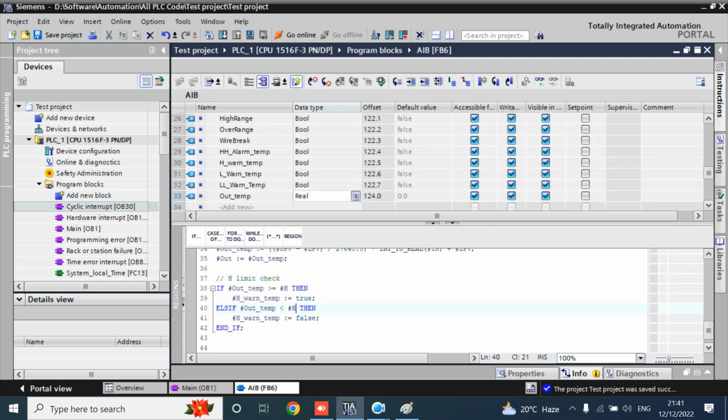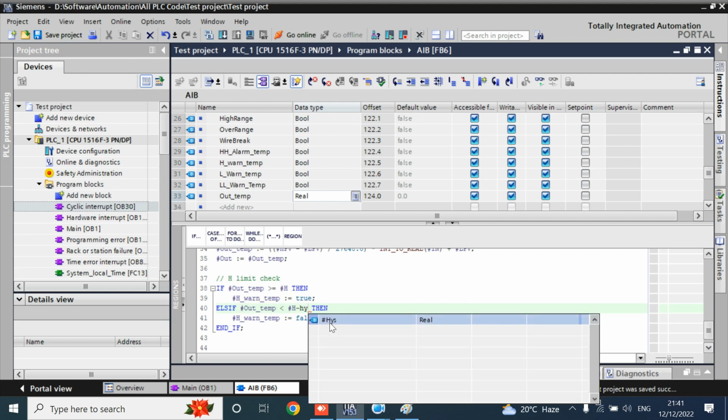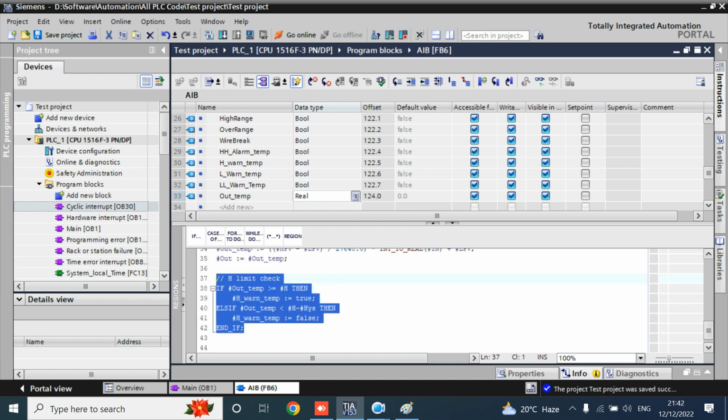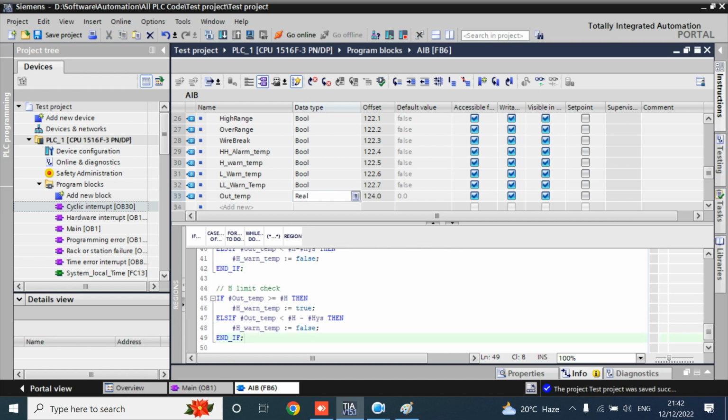So the alarm will set at 1500, and reset will be done by subtracting the hysteresis. Okay, so this will generate when equal or greater than the limit and reset when less than the limit minus hysteresis. And in the same way we will generate the low alarm for the L alarm.